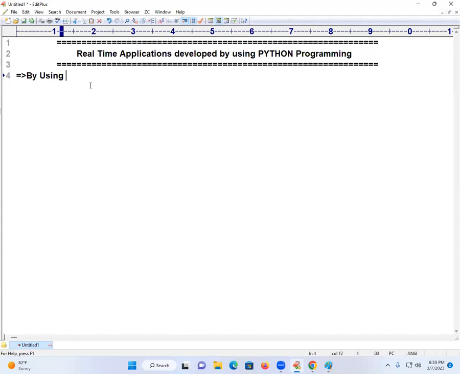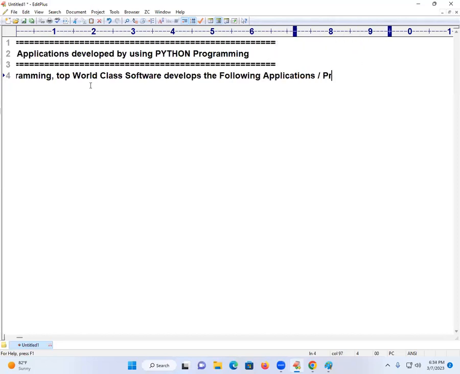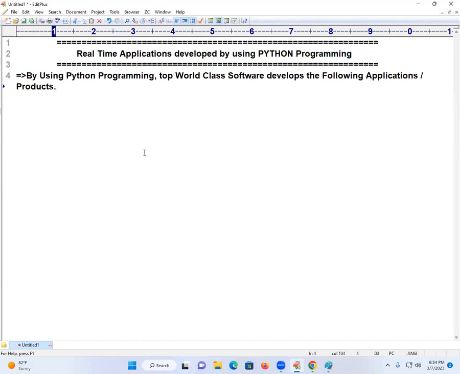Look at this. By using Python programming, the top world-class software companies develop the following applications. What are the following applications? Products. Top world-class applications are products. Let's start. What are those applications? Of course, I already wrote it. One by one, I will write them.